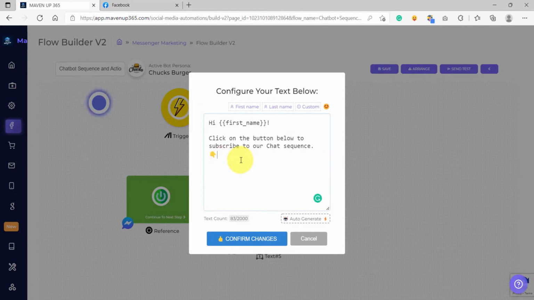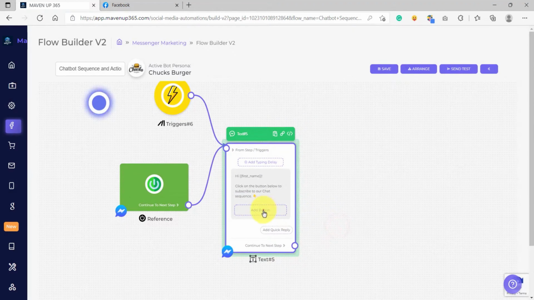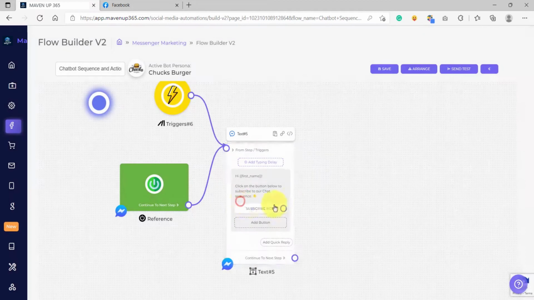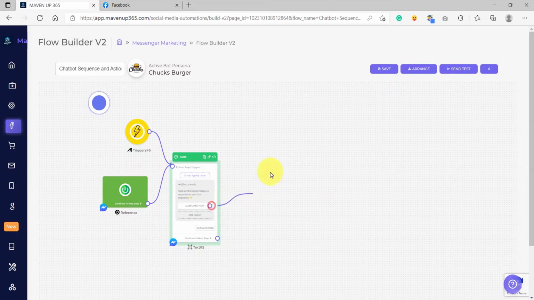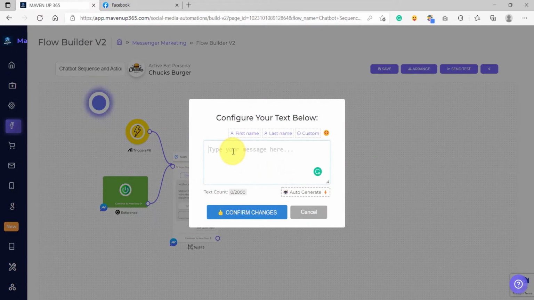Hi, first name. Click on the button below to subscribe to our chat sequence. Confirm the changes, and we are going to add a button. And on this button, we are going to add subscribe now as our text, and button type would be next step. And after this, we are going to add a text, and this will be our confirmation message.